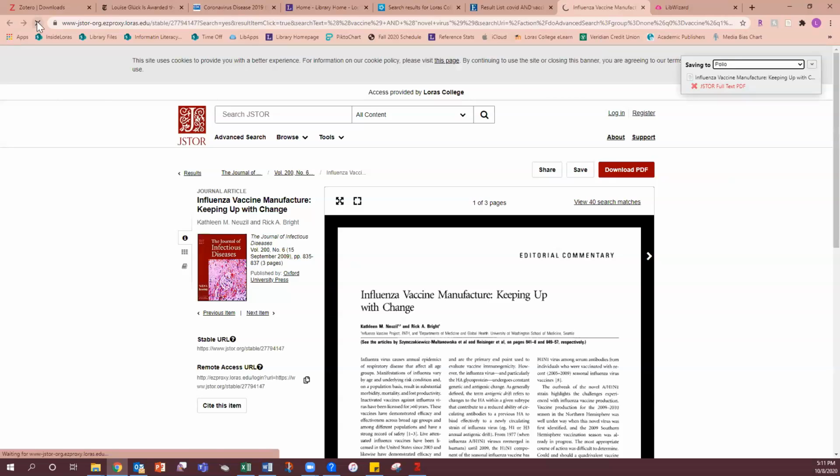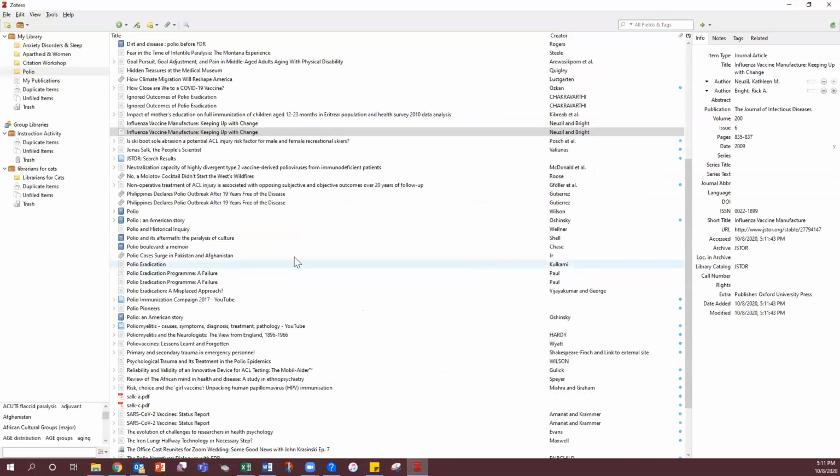And it should be saving the PDF full text. Sometimes it gets a little angry and it doesn't do that. It's not doing that today, but it gives you most of the information. So if I go here, it has all that information for me. And with JSTOR, one of the reasons it may not be saving that is because JSTOR full text.